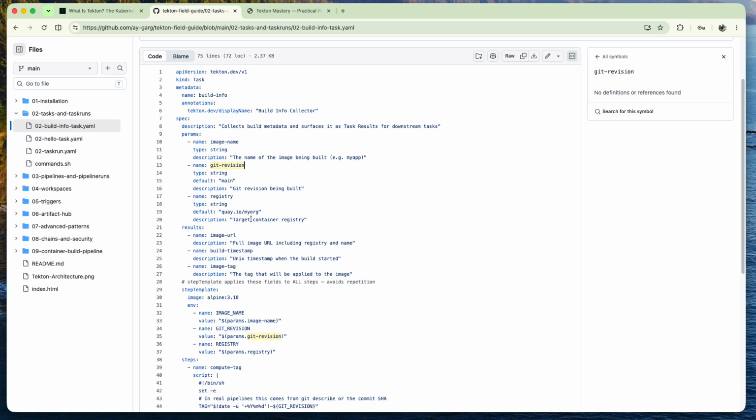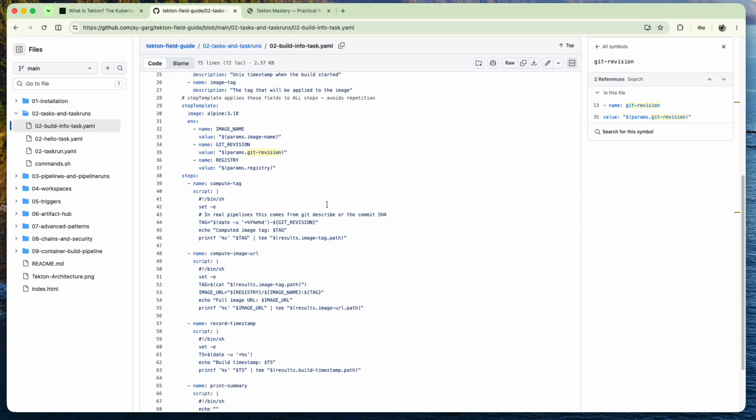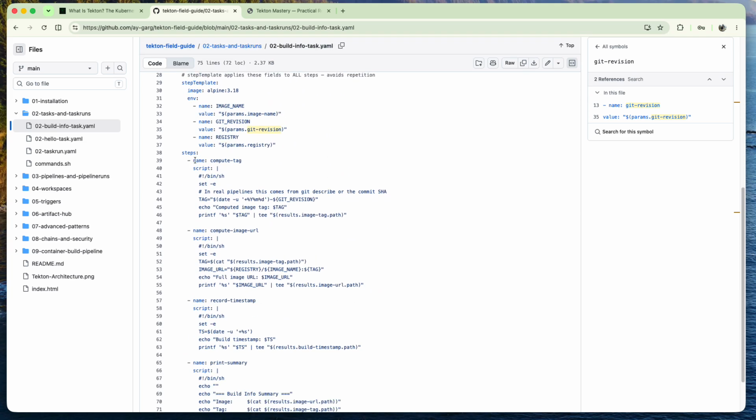For these parameters, we have given certain default values. For the registry, the default value is there. For git revision, a default value is there. And for the image name, we will provide the name. And in the steps, the first step is compute tag with a very basic shell script. We are just providing the tag value with a simple Linux command, like with the date format, and the git revision value is coming from that parameter, and it's printing the result.